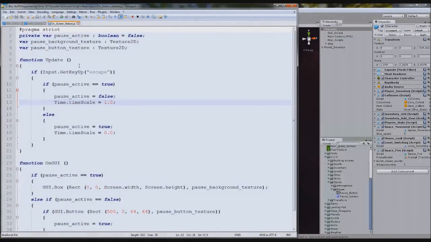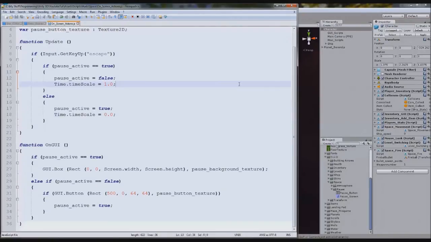There's the script again, I'm sorry I forgot to zoom in. Really, really simple script. It'll be in the description or right here if you want it. Just scroll down.